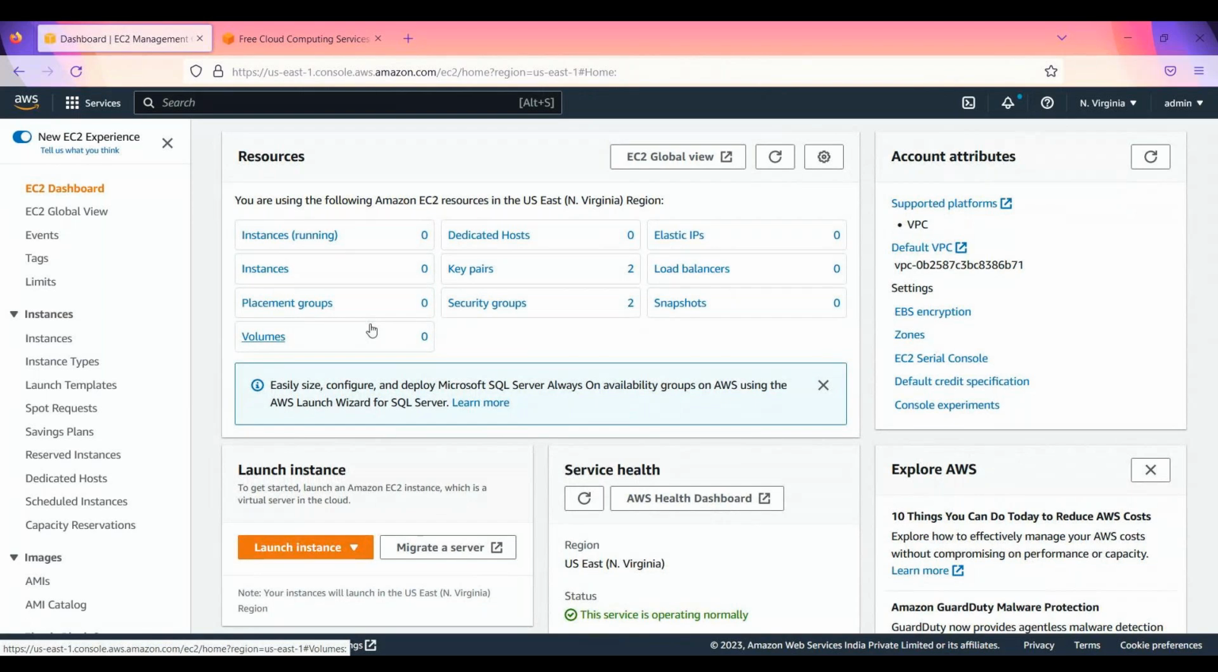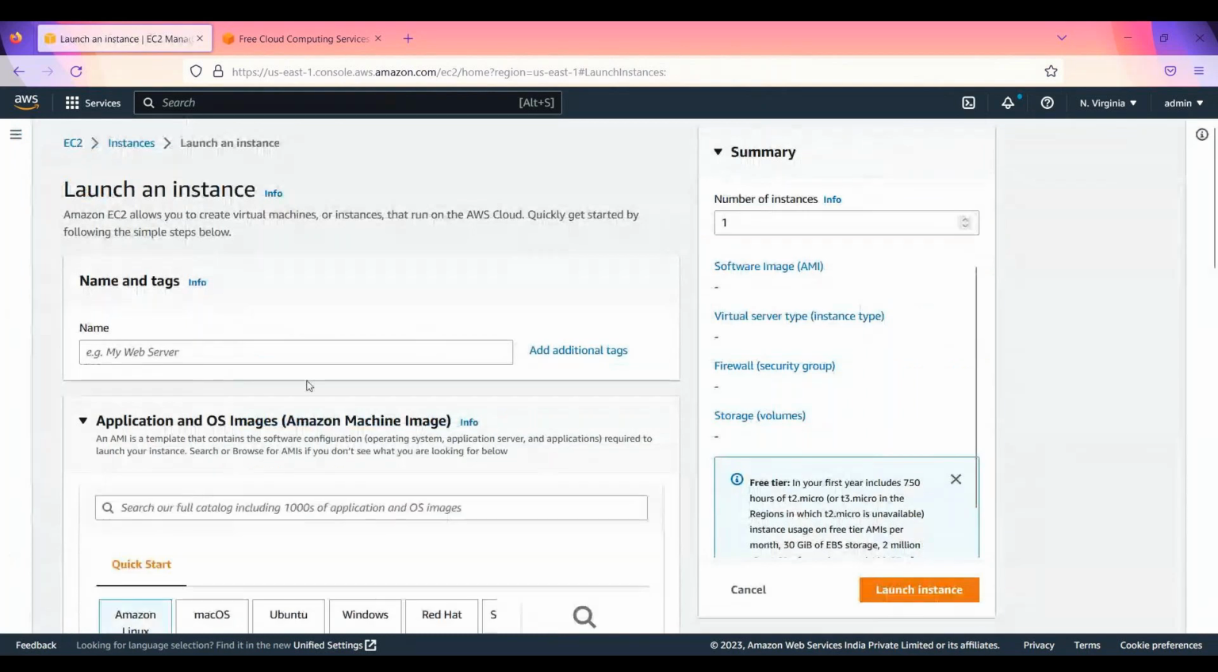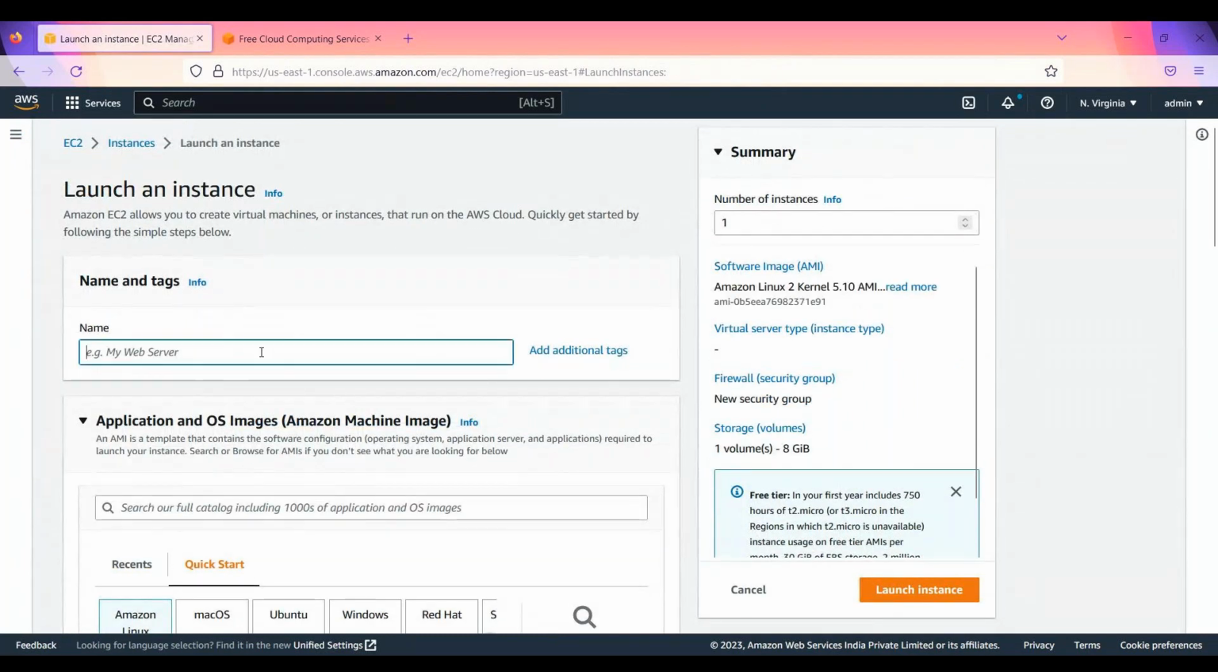Once you're in the EC2 service, now click on launch instance. It says launch instance and launch instance from template. You just have to launch instance here. And here you need to provide the server details. You can name your instance. Instance, node, server, all of them mean the same. It means a server that you're building up. Amazon EC2 allows you to create virtual machines or instances that run on the AWS cloud. Quickly get started by following the simple steps below.